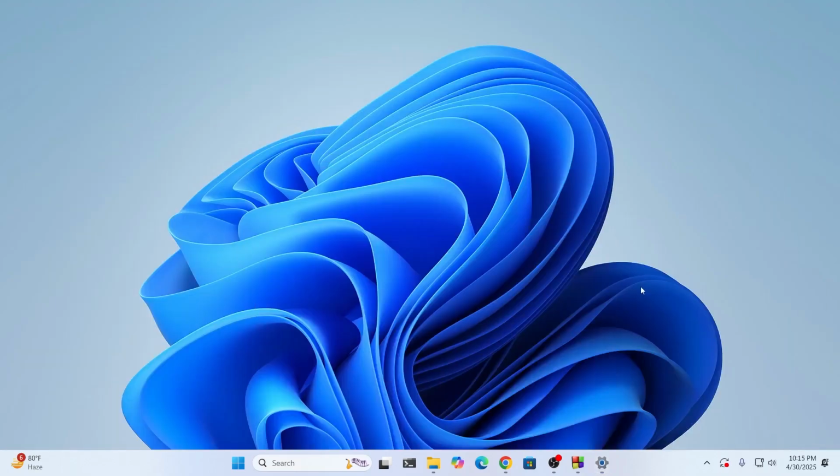And basically that is it. And that is how to do personalization on your Windows 11 laptop or desktop computer.